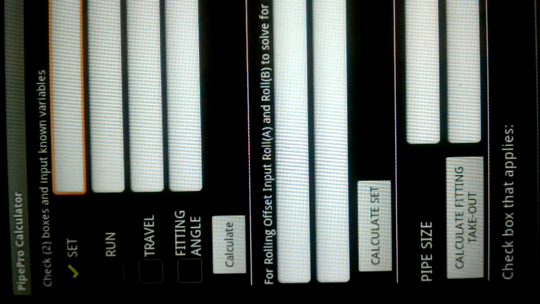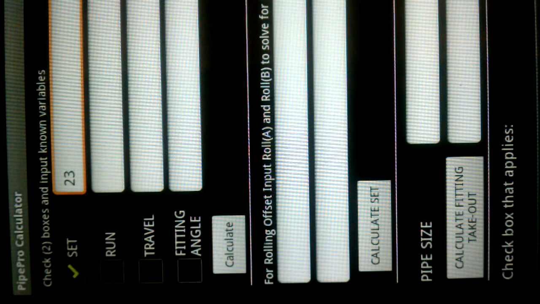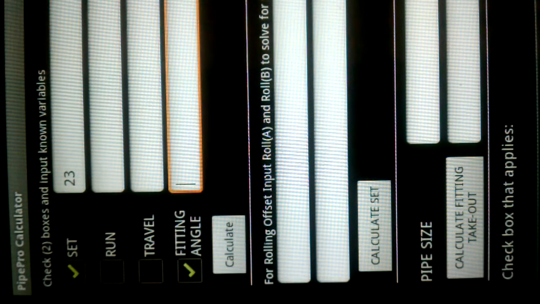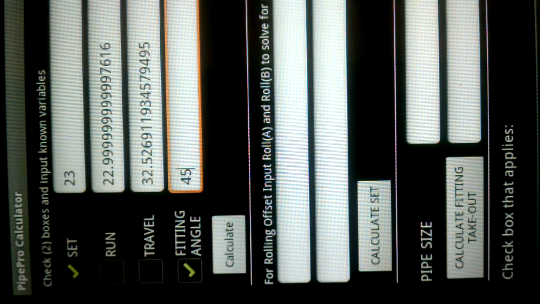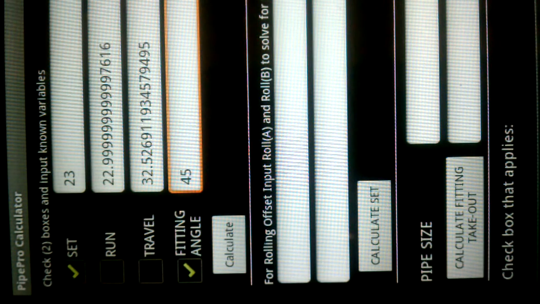First, we want to check the box where we're going to input variables. I check set, and we'll use 23 inches for the offset dimension. And we'll check the box for fitting angle, and we'll input 45 degrees there. And now we can calculate the run and travel with the calculate button, and we get 32.52 inches.